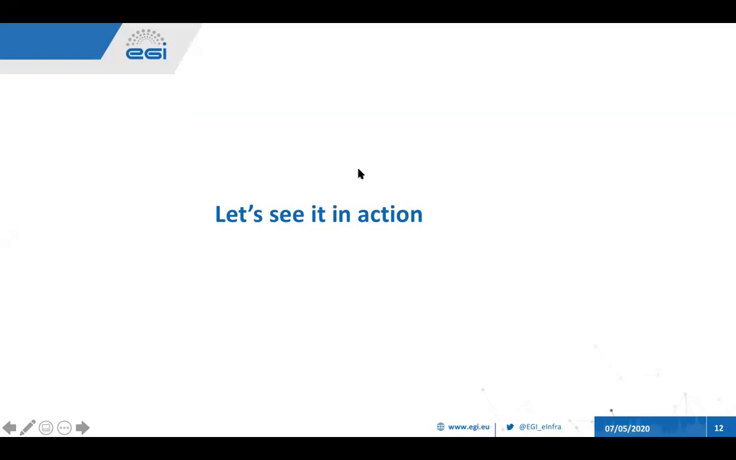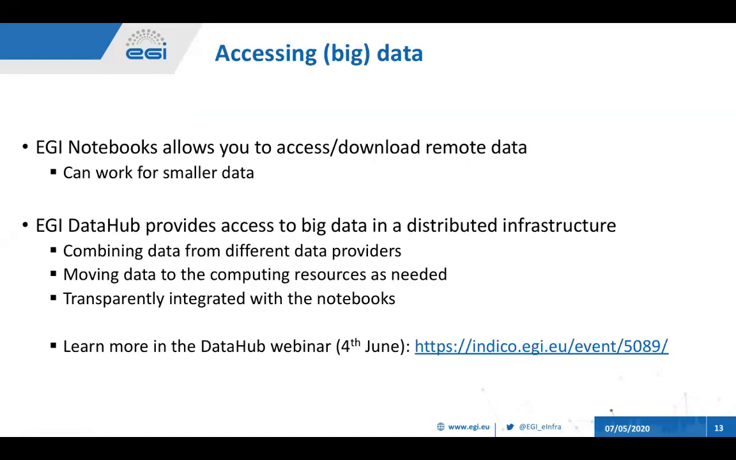Yep. Okay, so I continue with some more things that we do with the EGI Notebooks. You can access and download remote data as needed. Basically, you can program it in Python or whatever language, or even do a curl in the terminal to download whatever you need. That can be really fine for smaller data, but if you want to access something big, it's not practical.